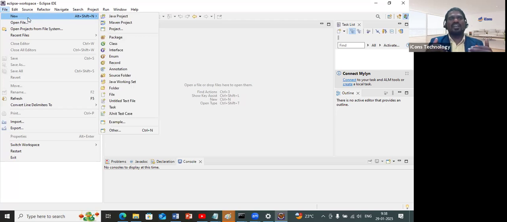If I move the cursor onto New, these are the steps actually in the document too, but that was not completely visible, so I am trying to show you here. So from File, I can go to New, and in New you have multiple options. You can see you have the Java Project option, the Maven Project option, Project, Package, Class, Interface, Enum, Record, Annotation, Source Folder, Tasks, many things are there. And if something you are looking for is not in the list, you can go to Other.